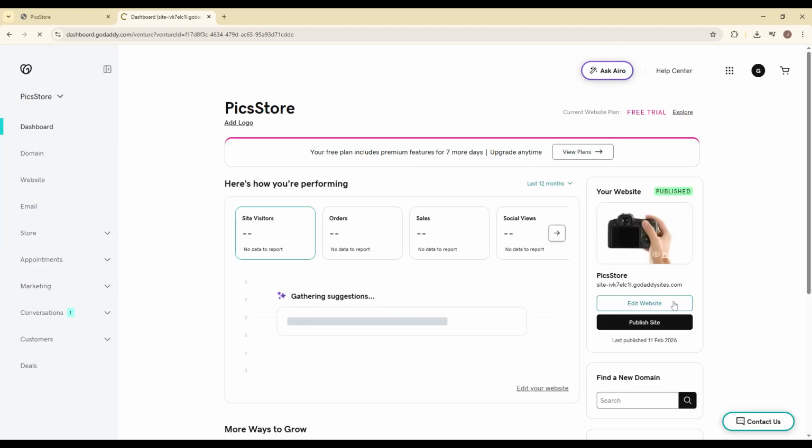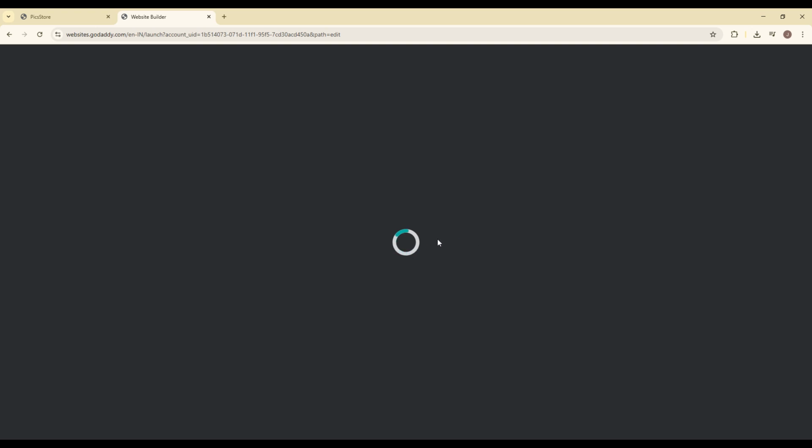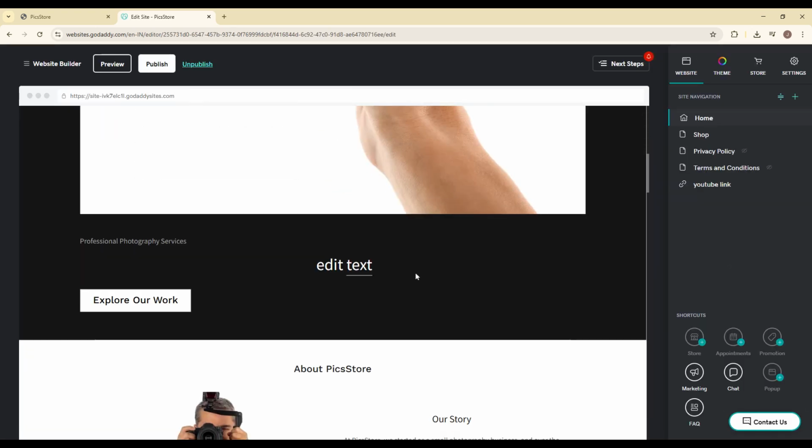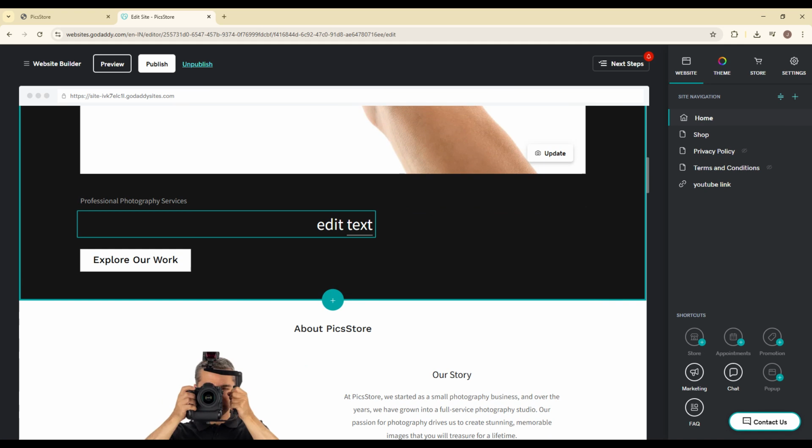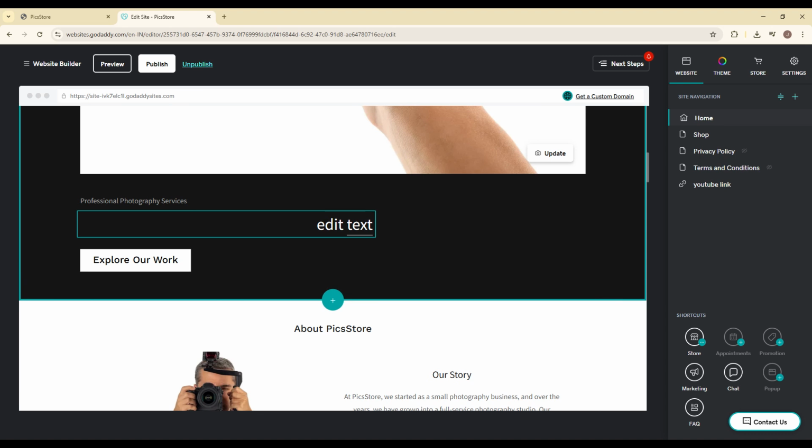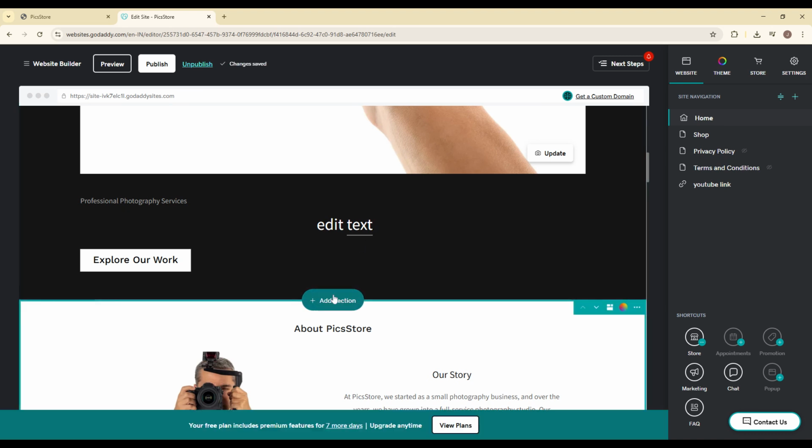Once the editor loads, navigate to the page where you want the PDF link to appear. You can add a PDF link in several different ways. For example, you can attach it to a button, insert it inside a text block, or place it within a new section on your page. Choose the location that makes the most sense for your layout and your visitors.